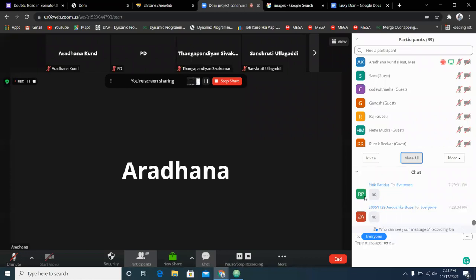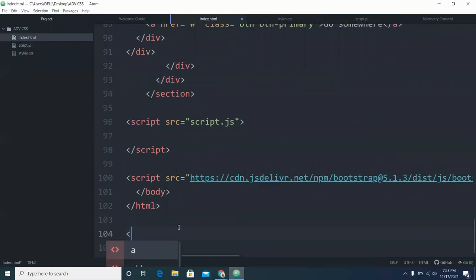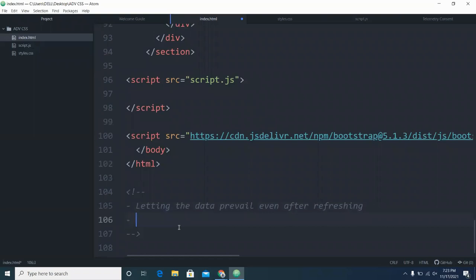Okay. So tomorrow, what will we be doing? What will be our task tomorrow? Let us go to index.html. Let us try to list down our tasks. So what will be our task tomorrow? First task is letting the data prevail even after refreshing. And the next one is closing the modal on save changes. Okay, these are the two tasks.